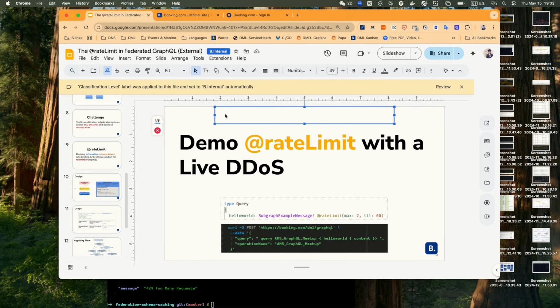So this plugin, is it open source or something private to Booking? Yeah, it's private in Booking because we are using the Booking infra stuff. But I think the mechanism is kind of the same. We pass the subgraph, we get the configuration from the directive, and we check whether to limit or not with an API. So simply we can use Redis or some other storage in the router layer to do the similar thing.